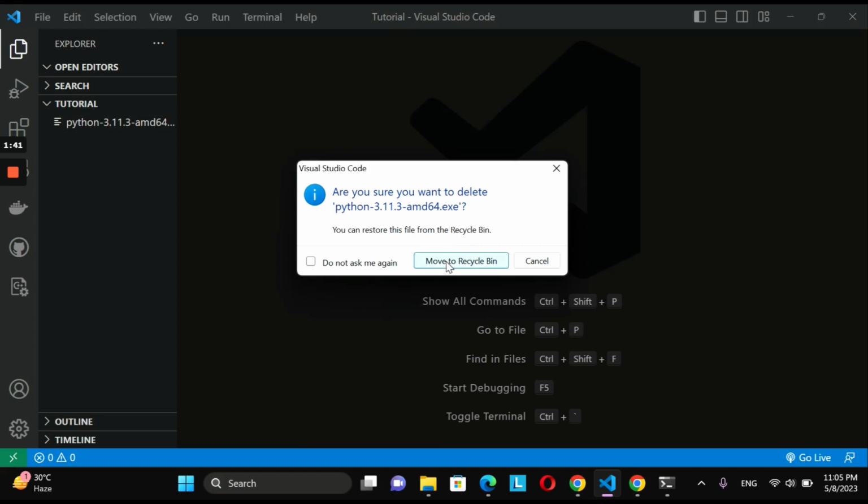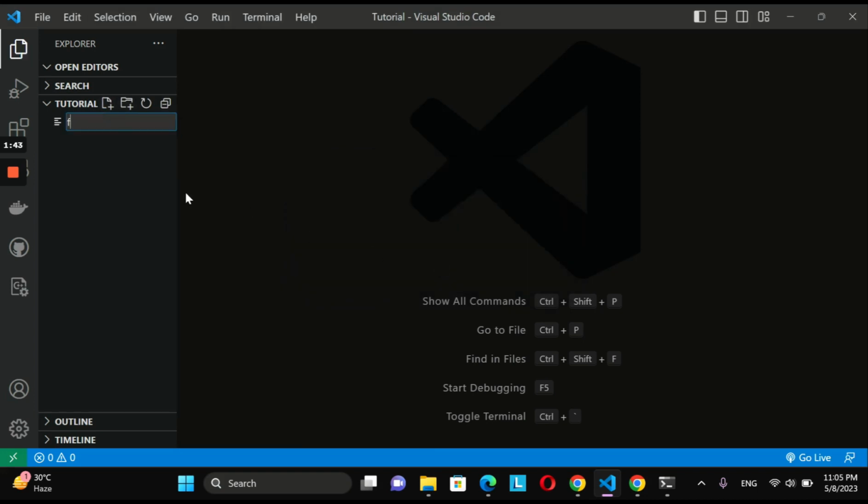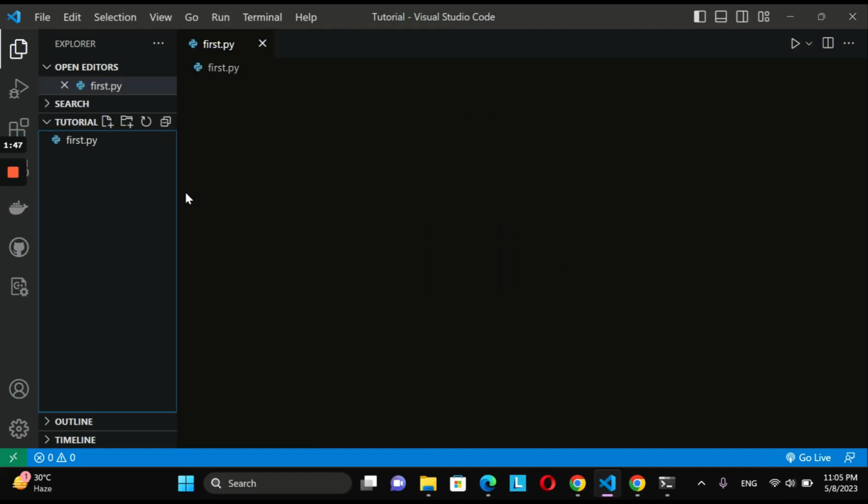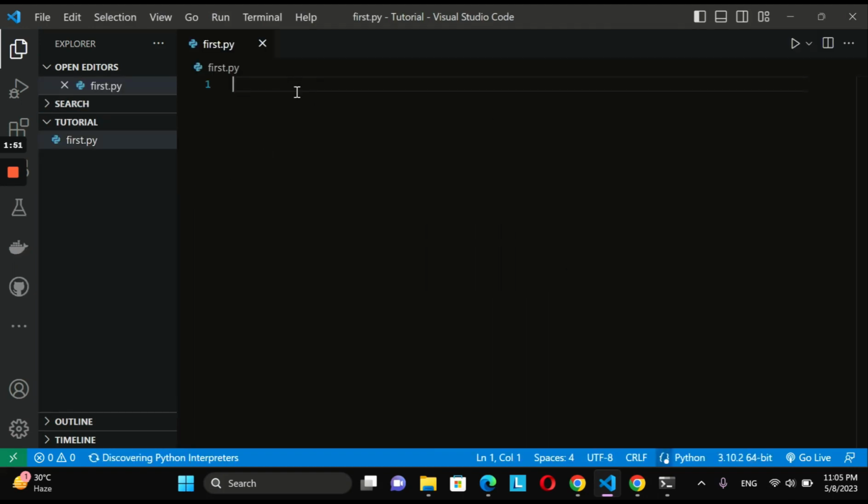Let's create our first Python program, named first.py, and know that .py is the extension for Python. So here, as I said, Python is one of the easiest languages out there. Here you don't have to declare any kind of variable. You can just name it and assign.